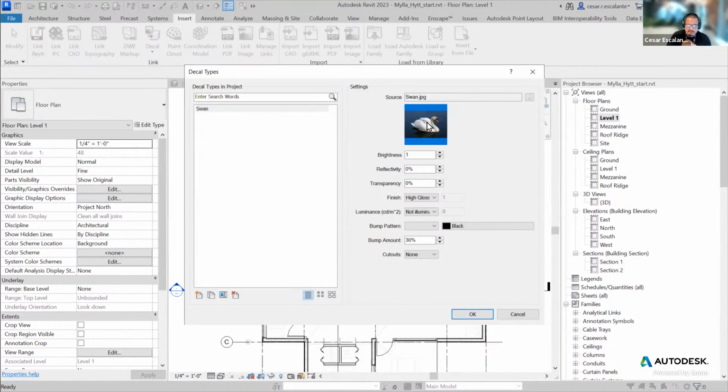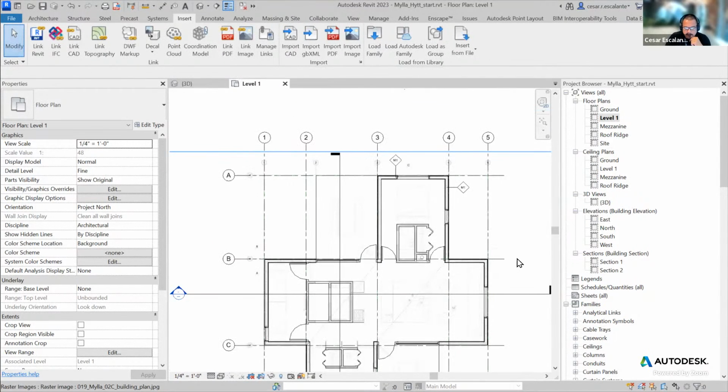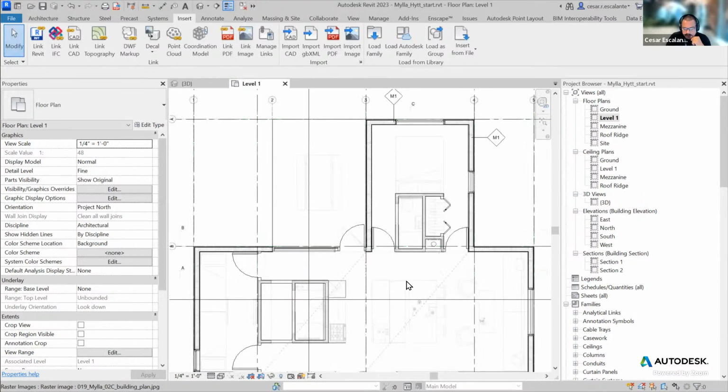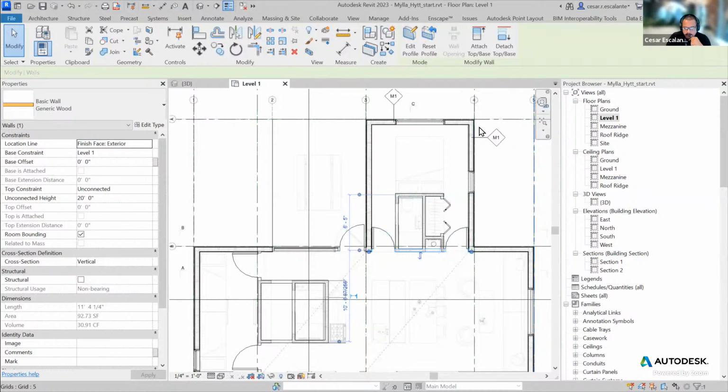Same with the cutout. But I'm not going to add any of that. I'm just going to leave it as is, and then click OK. So this is how we set up decal. That image is going to be on the surface of this wall. So pick the wall that is south of the bedroom.